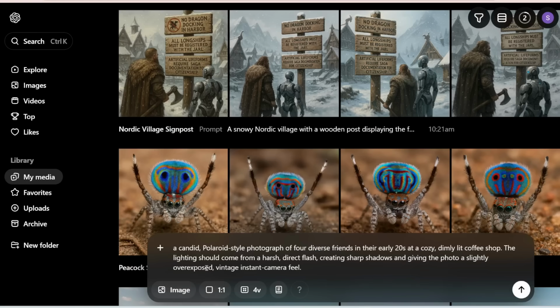Next, let's test if it can generate these realistic, amateur-looking photos. So the prompt is a candid Polaroid-style photo of 4 diverse friends in their early 20s at a cozy, dimly lit coffee shop. The lighting should come from a harsh, direct flash, creating sharp shadows and giving the photo a slightly overexposed vintage instant camera feel. Let's press generate and see what that gives us.